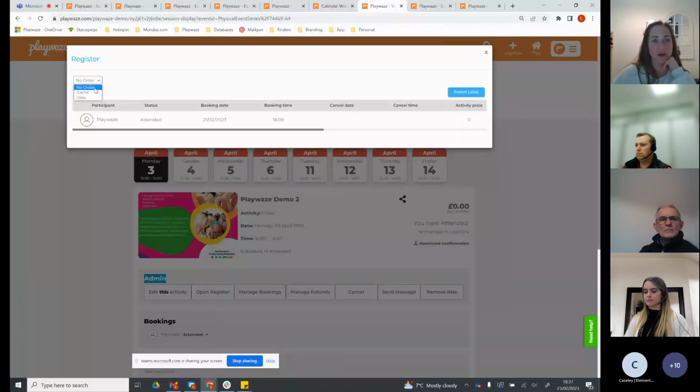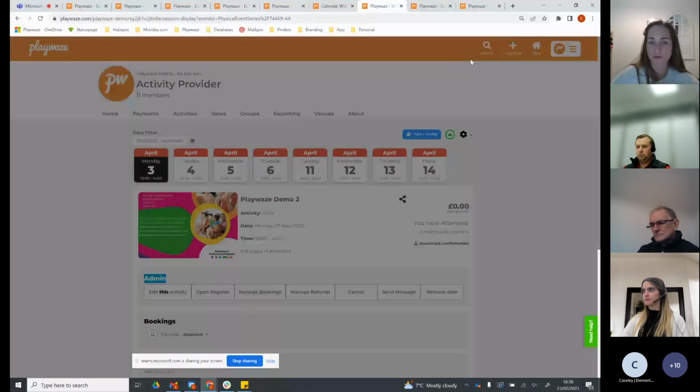You can order this by name and export it as well. So if you wanted to export your register to go and tick through, if you're in a remote location, you won't have signal to use Playwaze, you can obviously download this and check. What you'll also have on this register is all the data that they've completed in their booking form. So things like emergency contact details, their dietary requirements, SEN needs, all of that will be in the register as well. So when you download it, all of that data will be included.